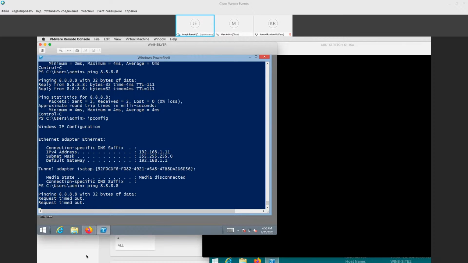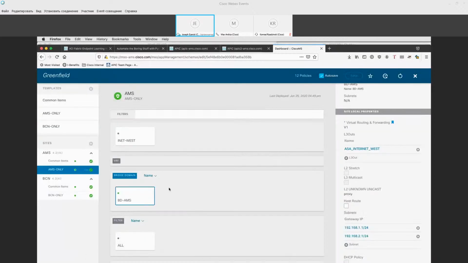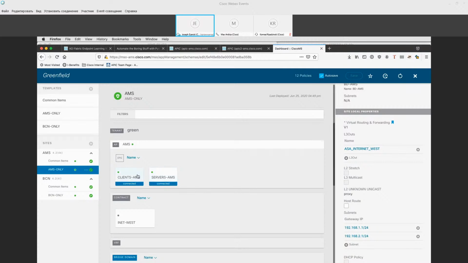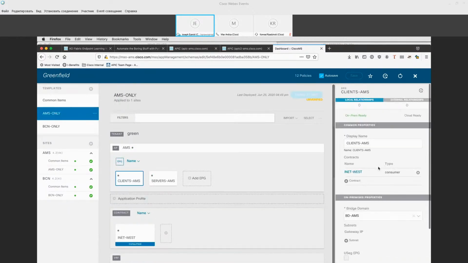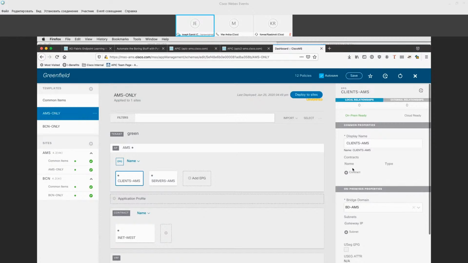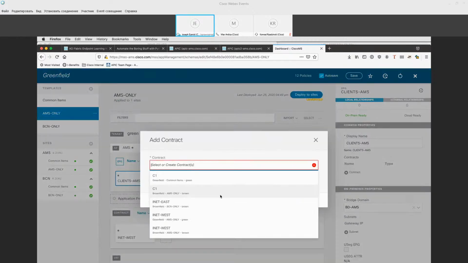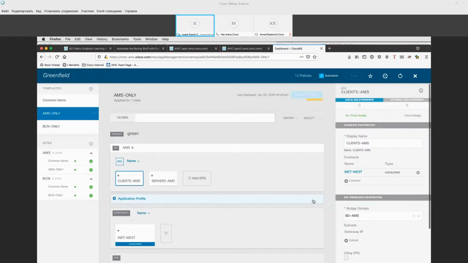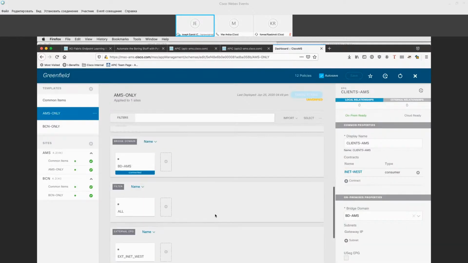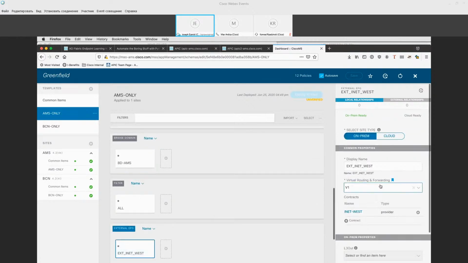Killing myself here. The route, okay, it's got to be like a contract issue, right? Did I not deploy? Client's AMS is a consumer of iNet West contract. Let's do that again because I have iNet West consumer save. The external EPG is contract West provider.